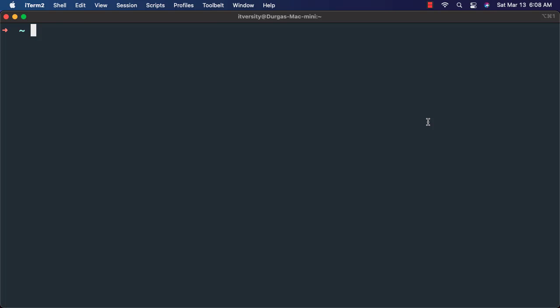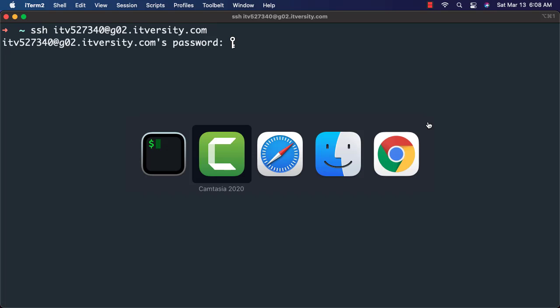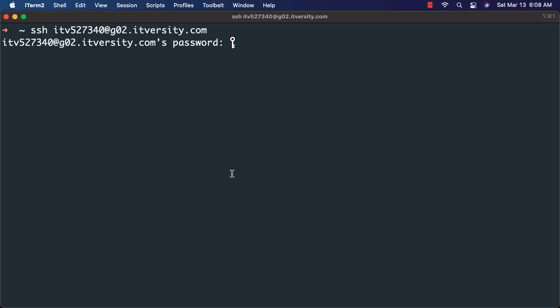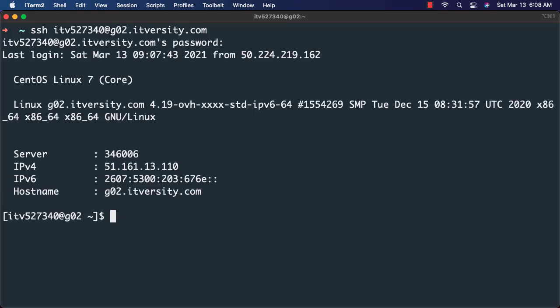If you want to connect, you just have to say ssh, then the username@gateway node, hit enter, and it will prompt for the password. You can go to your lab profile page and click on this to copy the password, paste the password here and then hit enter. Now you are in the gateway node of the cluster. However, you have to enter the password every time. You have to open labs.itversity.com to get the password, or you have to preserve that password somewhere.